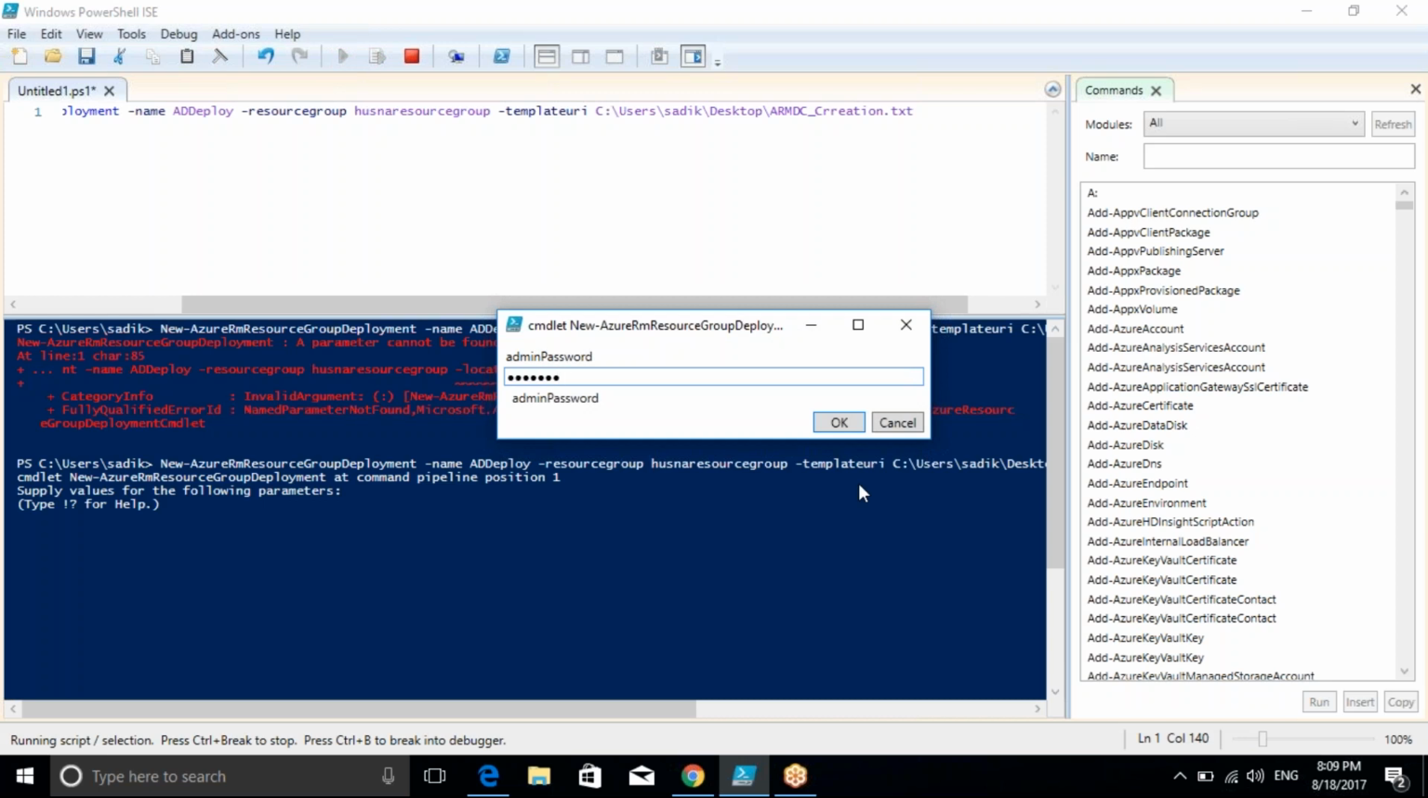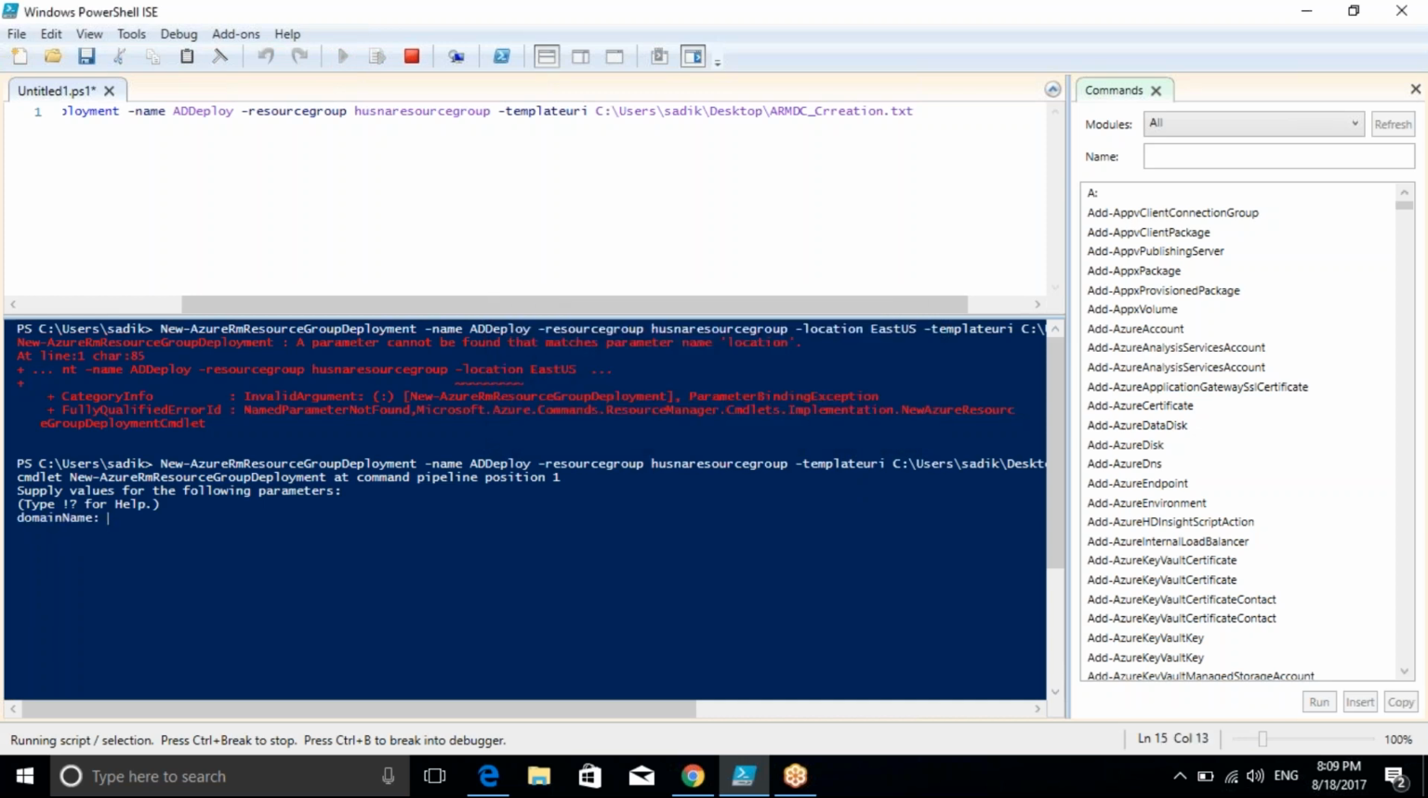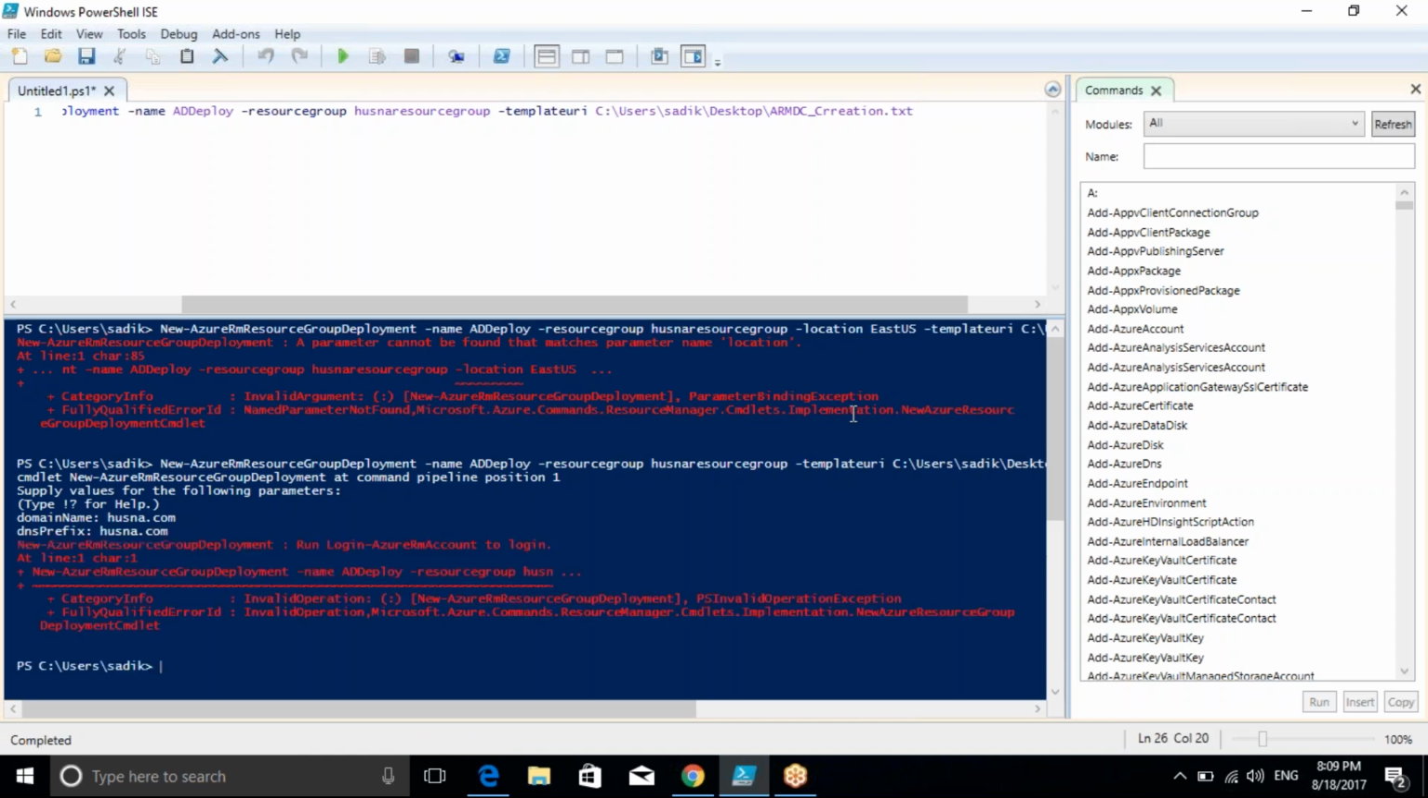Yep. That's why it's giving you a pop-up. Okay, login. Run Login-AzureRM, which is good.